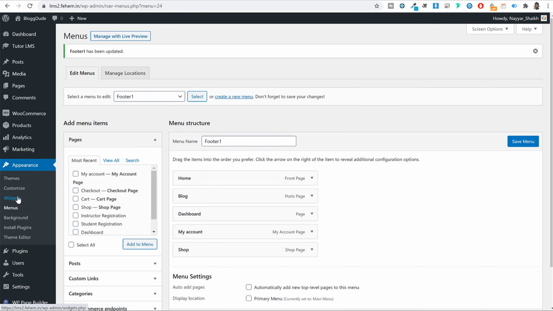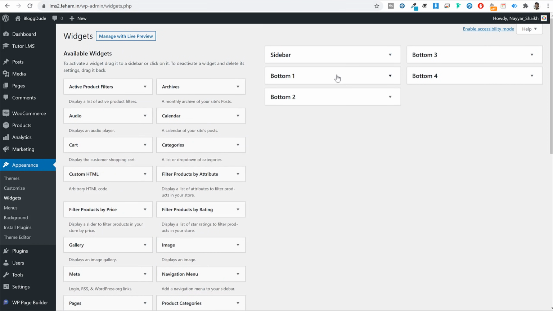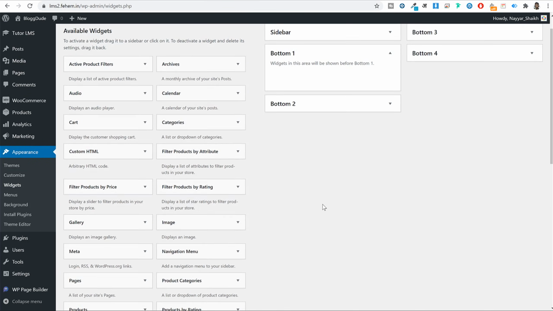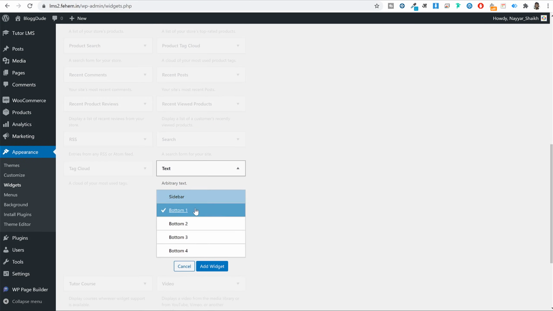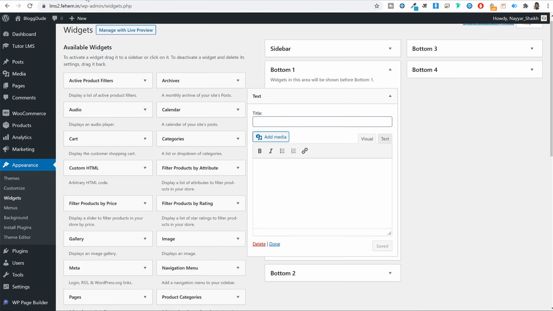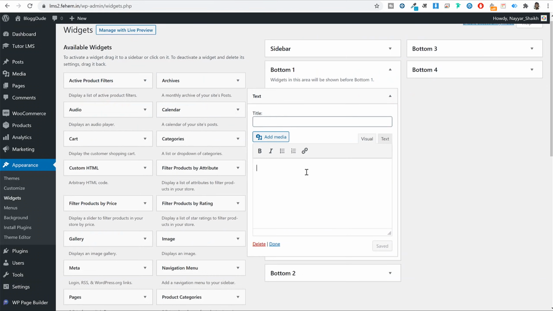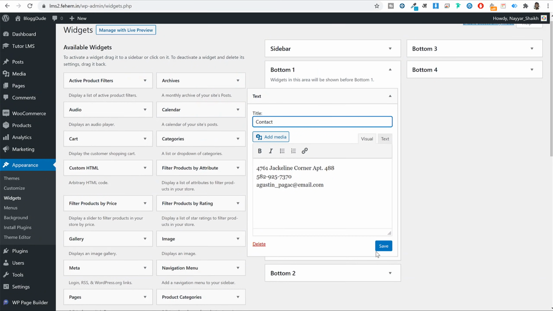So again, under appearance, click on widgets. This will give you the option related to footer widgets. Now under bottom one, which is your footer 1, which is this section, we need to add this contact detail, and below that we need to enter our social media links. So for that, again, come back to widgets and use this text option, which is at the bottom. Select this text option, select bottom one, click on add widget. Now this is the text that I want to display. Copy it, paste it over here. The title is contact. I'll copy and paste in the title, click on save.